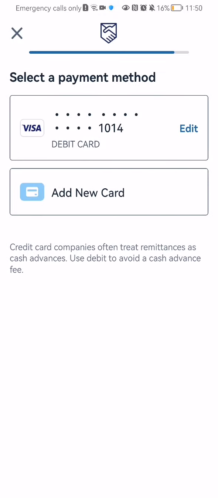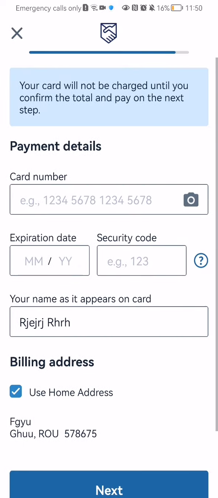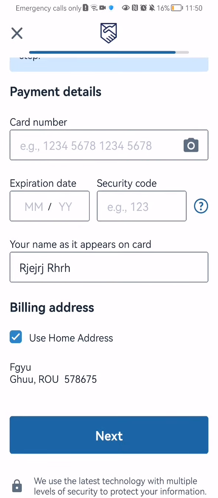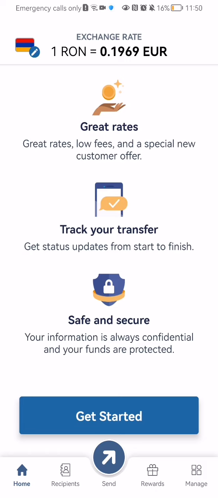And here you can select the payment method or just add the new one. And you can fill out the details here. And after everything is done, all you have to do is just press on Next down below and you will be able to make the transfer. So pretty much this is all about it.